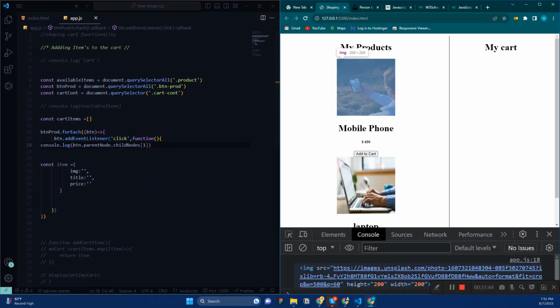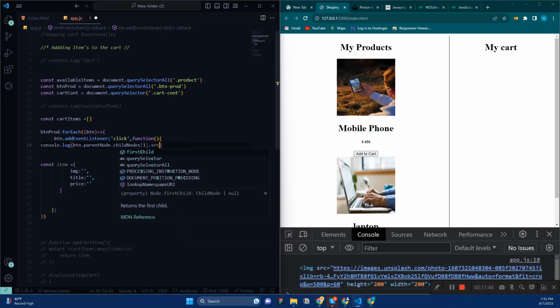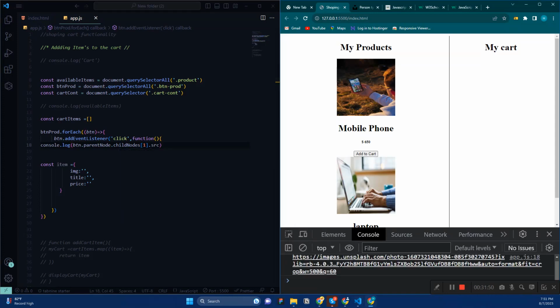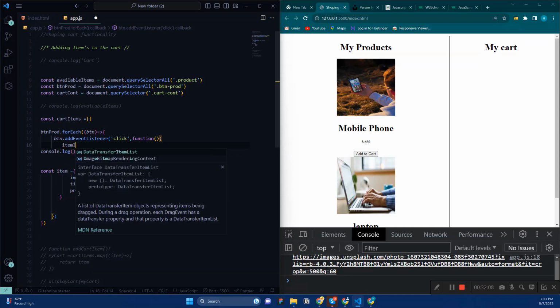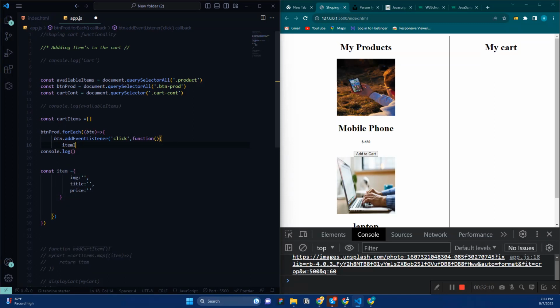Yeah, this one. Okay, so here I just want this src. So if I ask for dot src, what is this? If I click this, that particular image src, we are getting it, right? So I just want to store this one inside a variable. I just cut it here, img, img item, item image equal to this one.